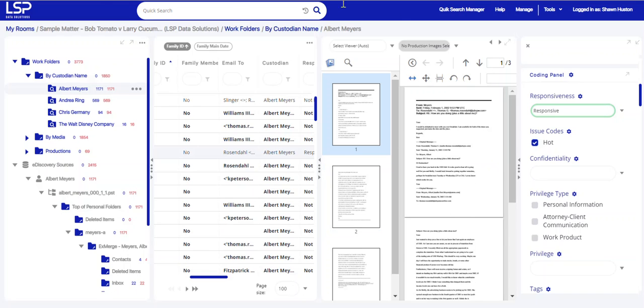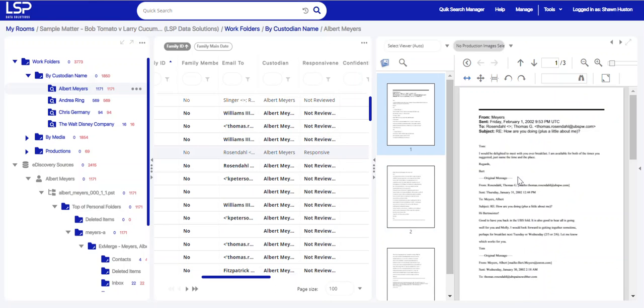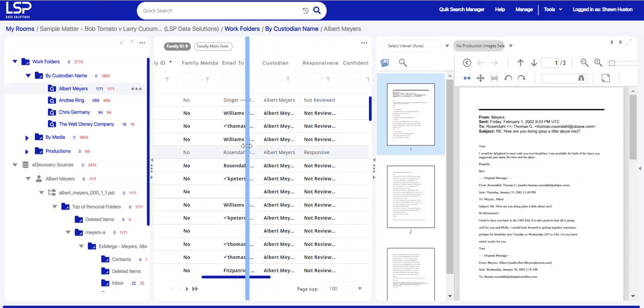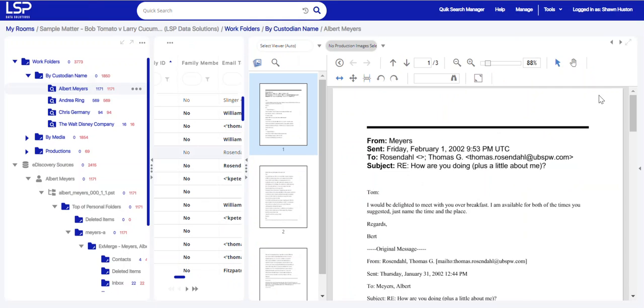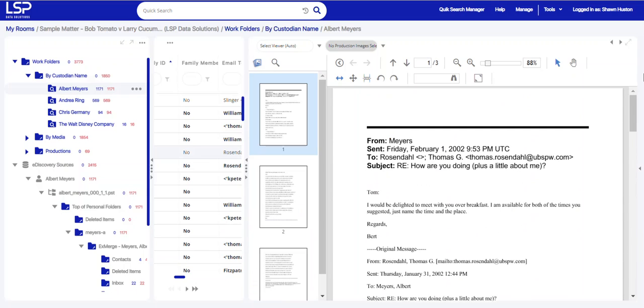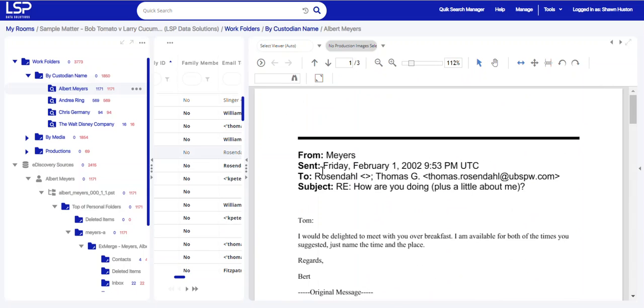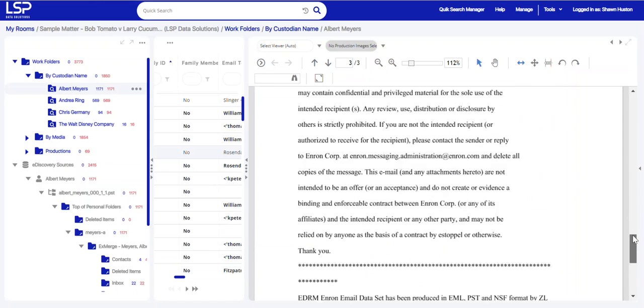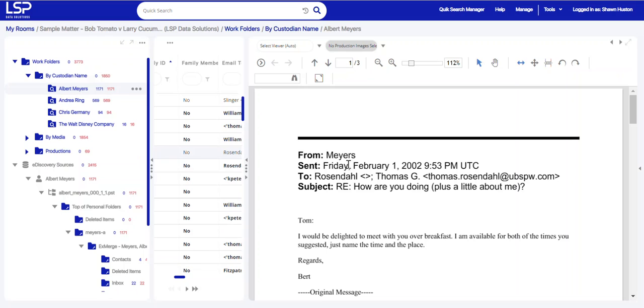We can also change the layout that we see here. We can minimize tags, drag and drop to resize the panes, hide the bookmarks, etc.